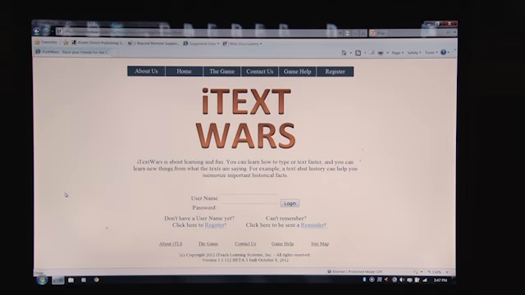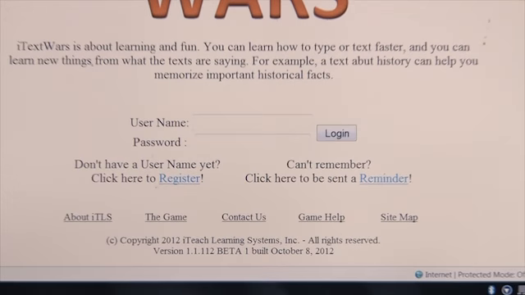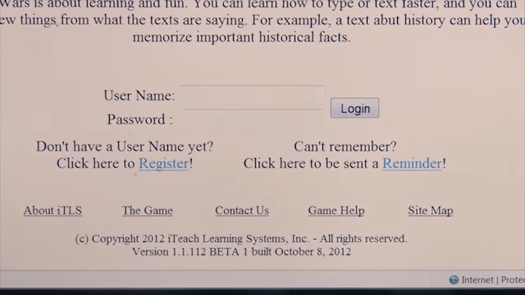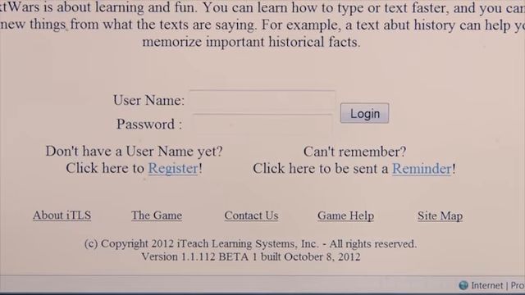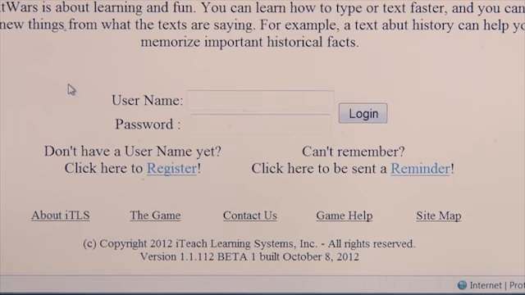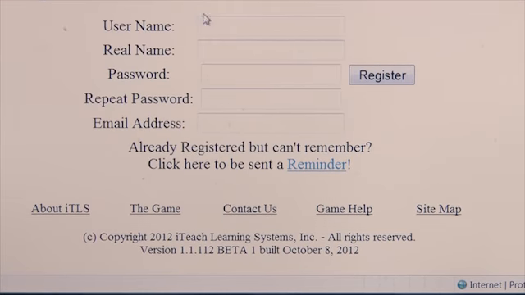Hello everybody, this is the iText Wars home screen, and the first thing we would like you to do is to register, giving us a username and password. So we're going to click on the blue word register and bring us to the registration page.